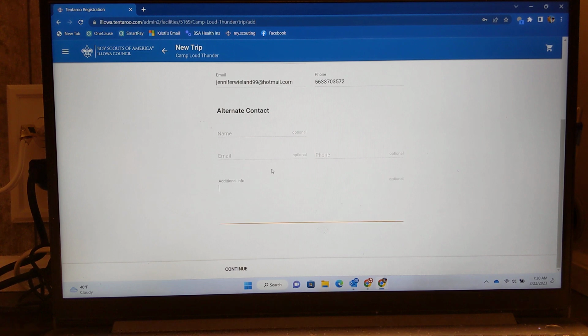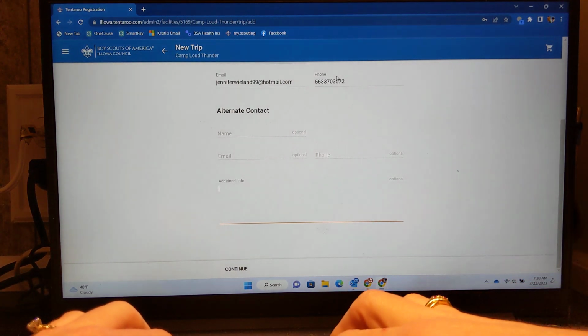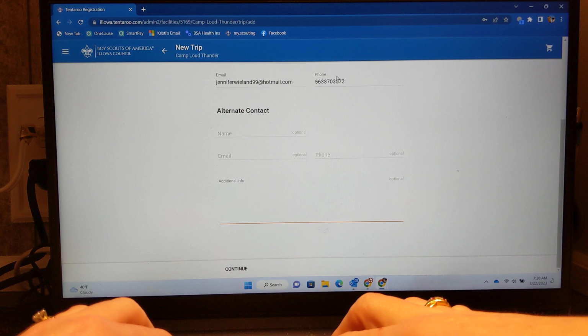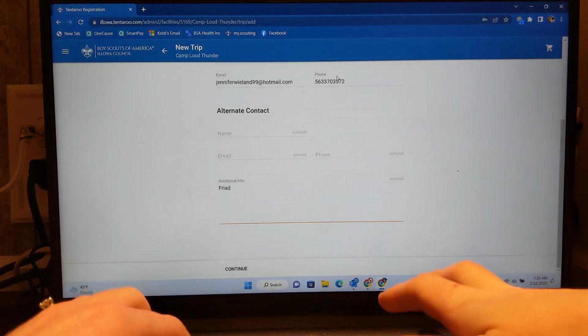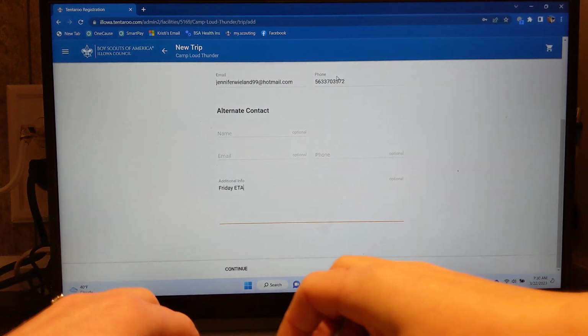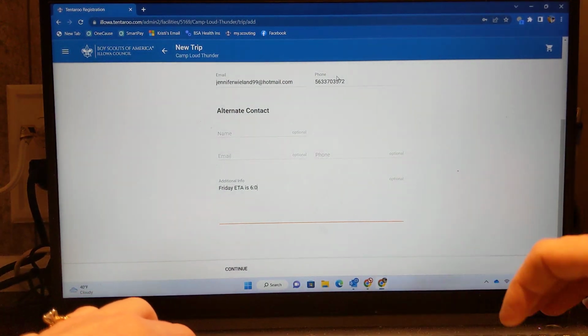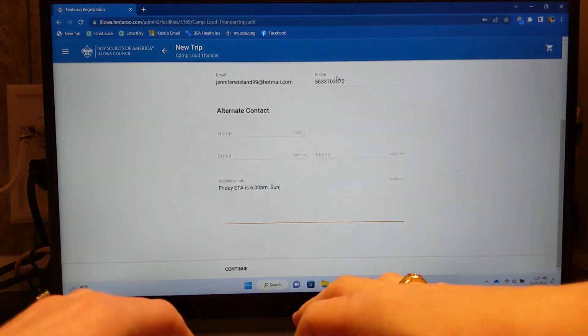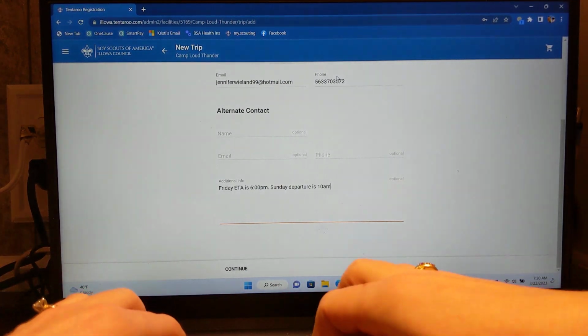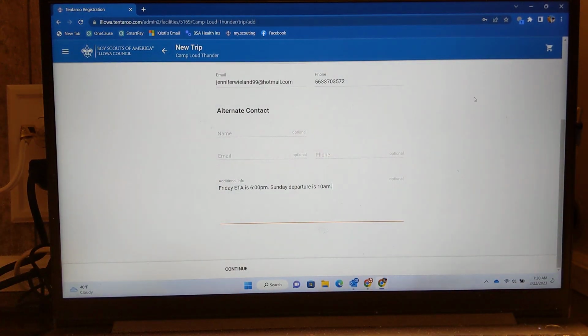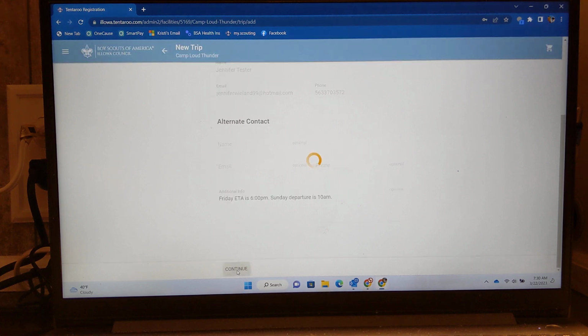Then down here in the additional info, we are going to ask you to put in your arrival time and your departure time. So we're going to put Friday estimated time of arrival is, I'm making this up again, 6 o'clock p.m. Sunday departure is 10 a.m. This is just going to help our camp master know when you're planning on showing up and when you're planning on leaving, so that they can do a walkthrough with you before you leave at the end of your stay. Then I'm going to go ahead and click continue.